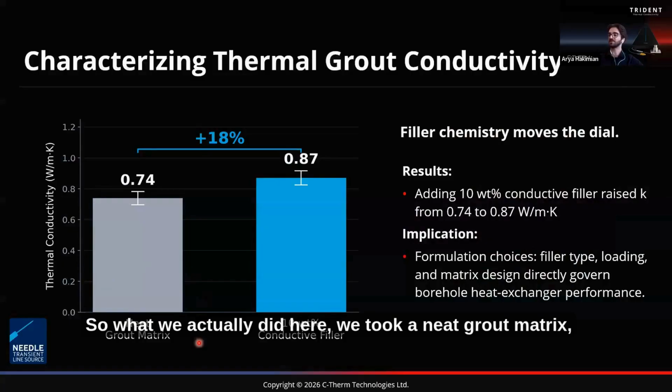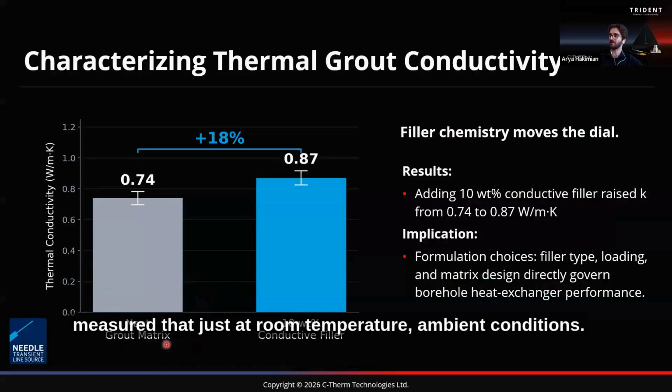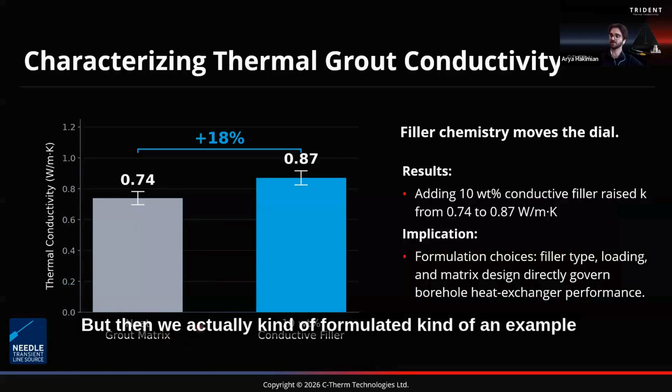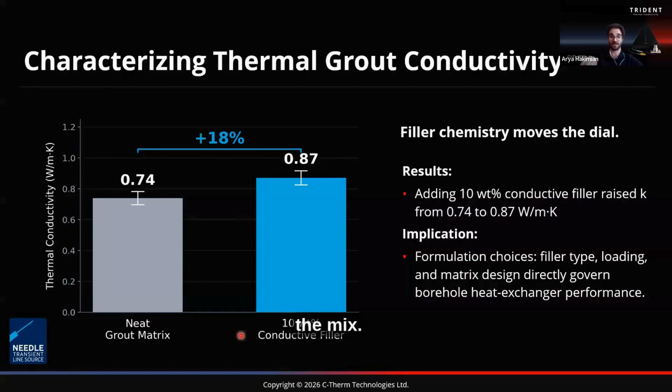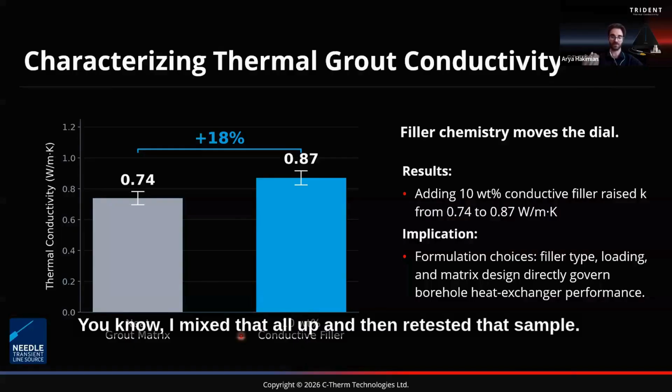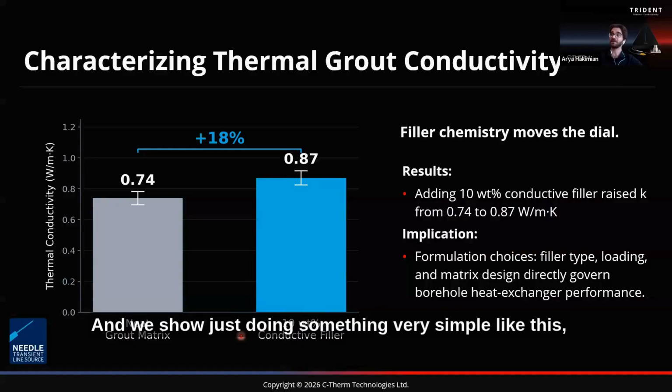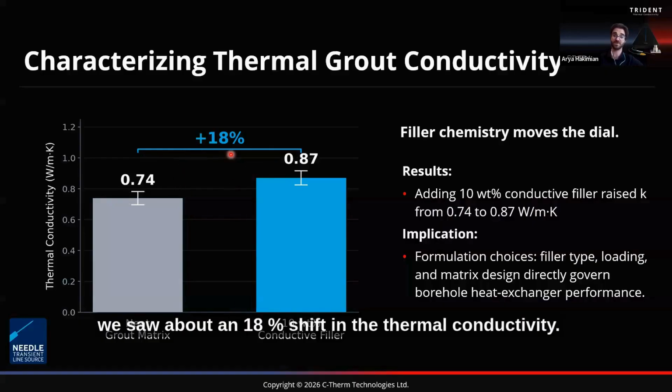So what we actually did here, we took a neat grout matrix, measured that just at room temperature, ambient conditions. But then we formulated an example here where we added a 10% by weight conductive filler into the mix. I mixed that all up and then retested that sample. And we showed, just doing something very simple like this, we saw about an 18% shift in the thermal conductivity.